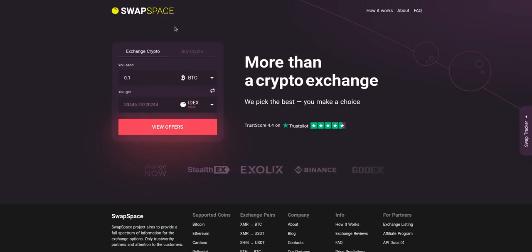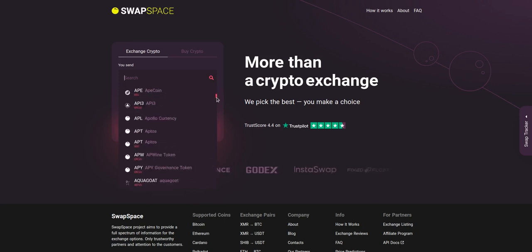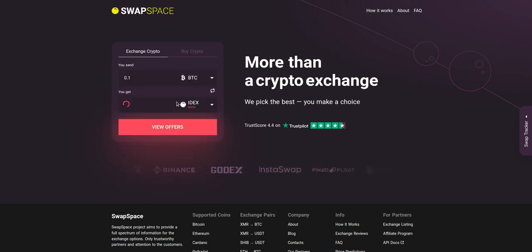In this video you will know how to exchange BTC to Idex with our service in just a few easy steps. On SwapSpace homepage, choose the currency you are willing to swap in the You Send section. Pick it in the drop-down list or use the search bar. Just start printing the name or ticker of the cryptocurrency. Next, enter the number of coins you want to exchange.